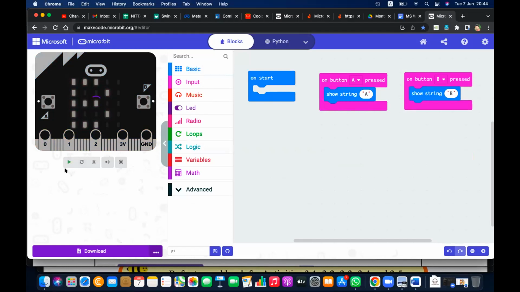Okay, let's run this. When I press this, it's A. When I press this, B. That is another way, or you can just use forever loop. So this is another way of doing that. Take a snapshot of this. This is also correct.